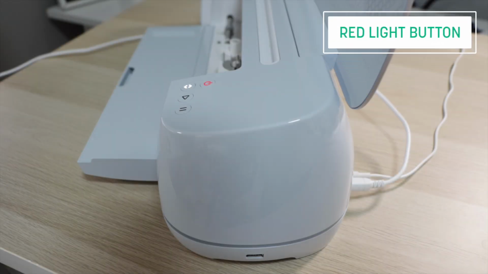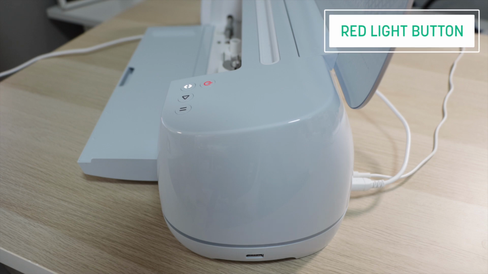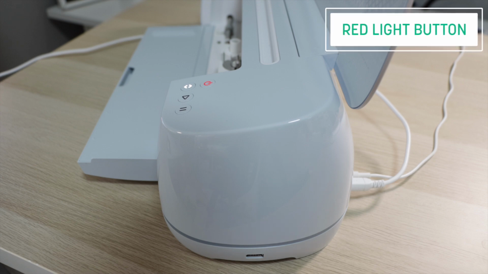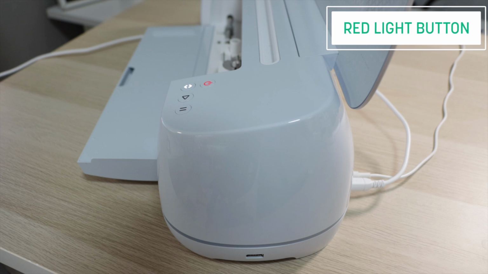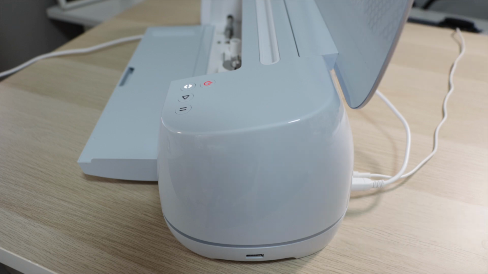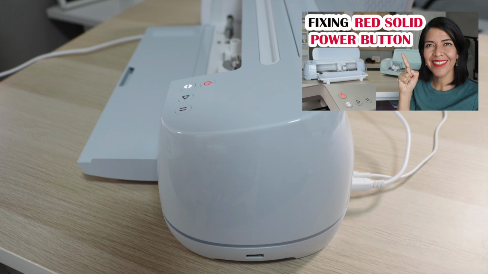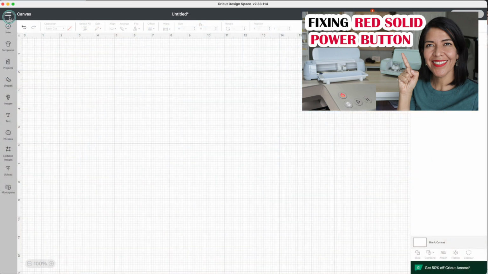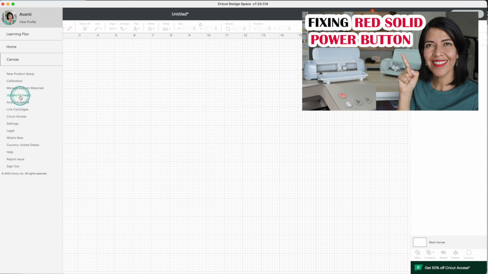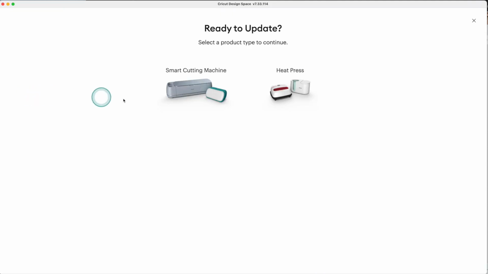If your machine shows you the red light button, don't panic. Before, I used to think it was the end of the world, but this is not the case. Most of the time, it is an easy fix and is related to the software update. I have a full tutorial step by step on what to do.